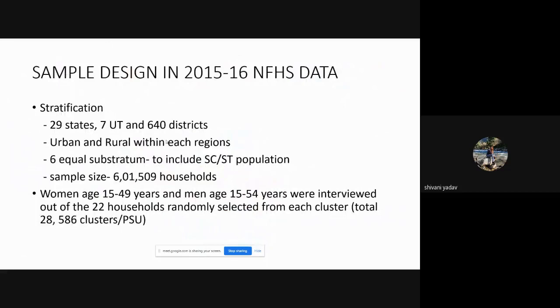In case of NFHS, one additional thing is there, which is considering the diverse nature of India's population. So another sub-stratification is done here in order to include SC and ST population, because we need proper representation of all the marginalized sections of the population. So another step is there. To be specific, for NFHS 4, 6,01,509 households were interviewed.